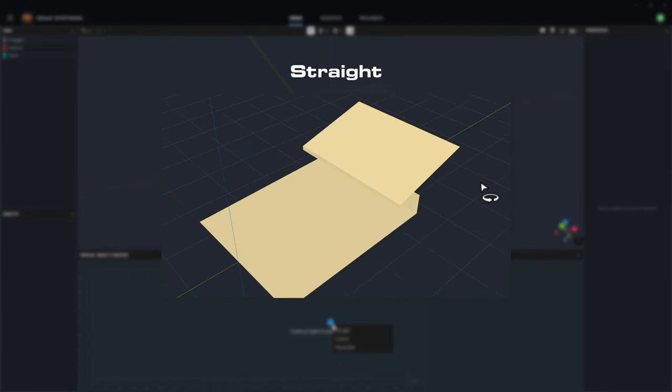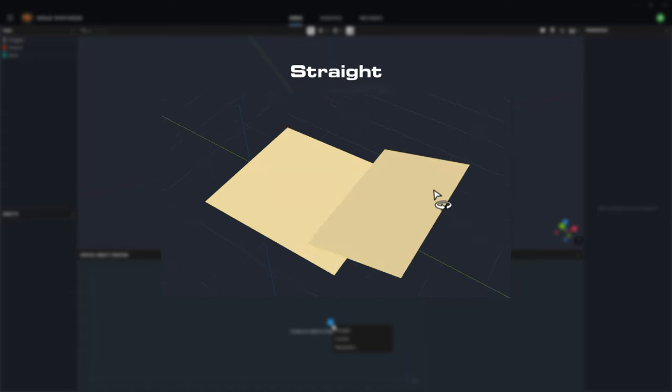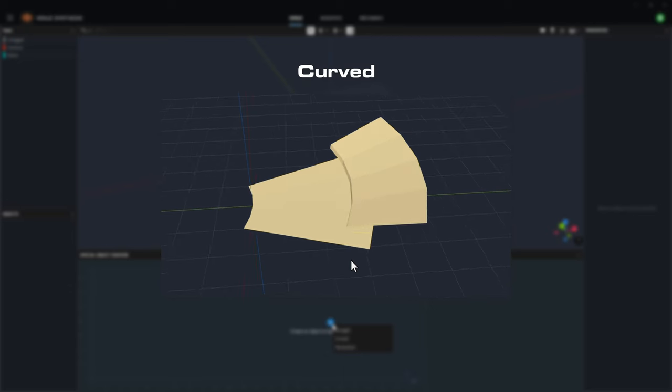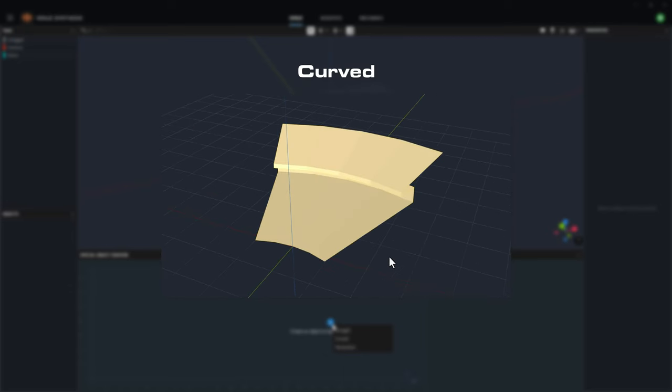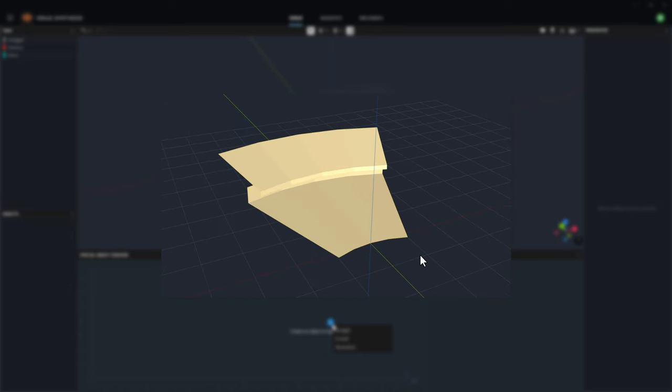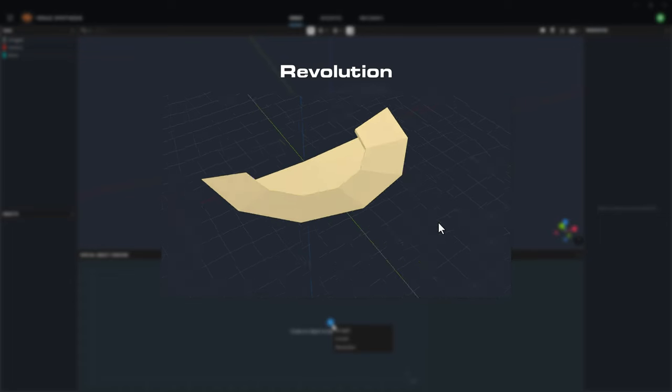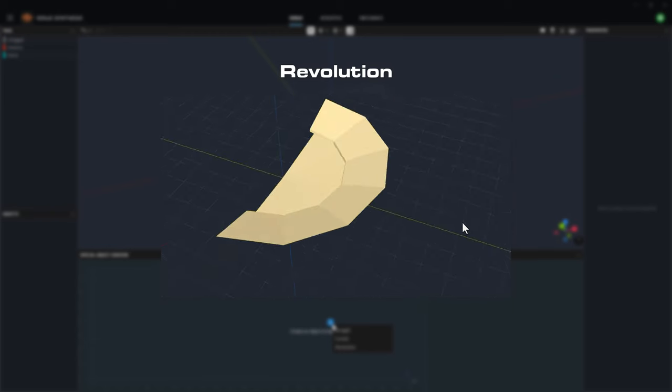Straight SOCs have no curvature between the front and rear of the geometry. Curved SOCs have a variable front and a variable rear geometry width to create fan-shaped objects. Revolution SOCs wrap the geometry around a central point to a variable degree.